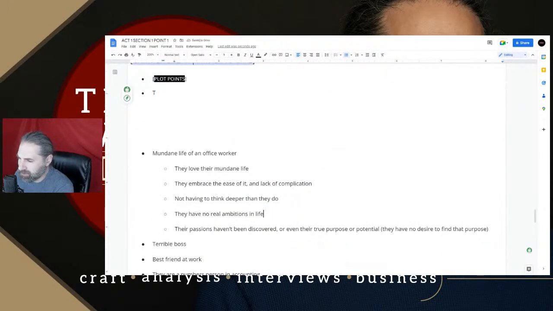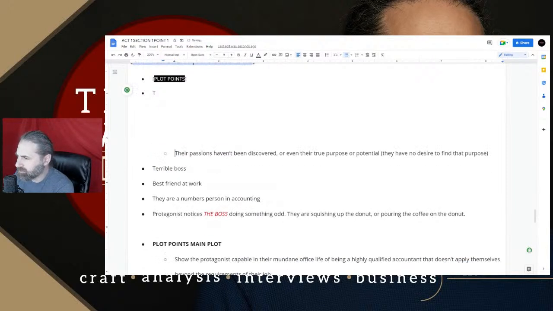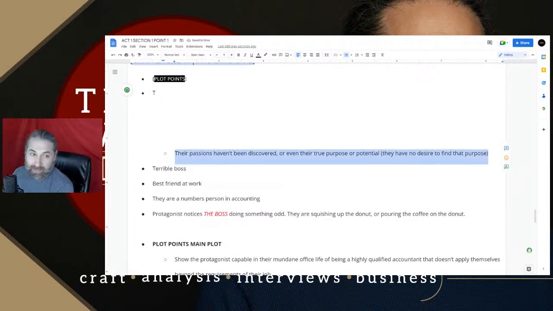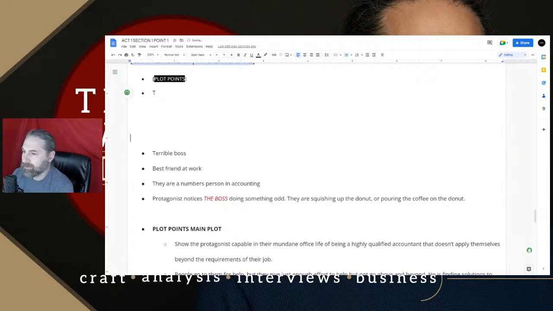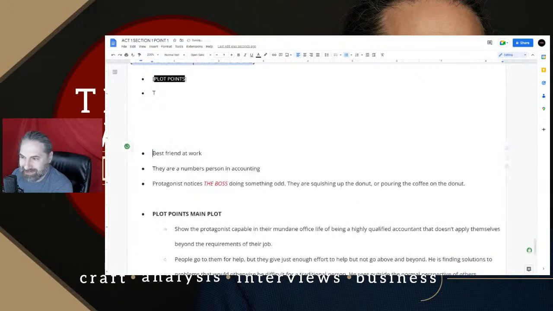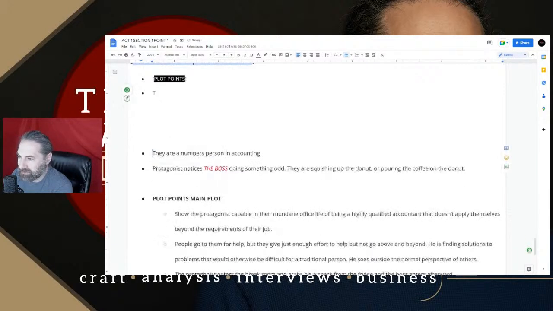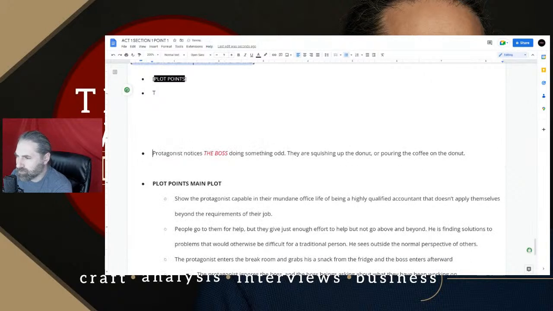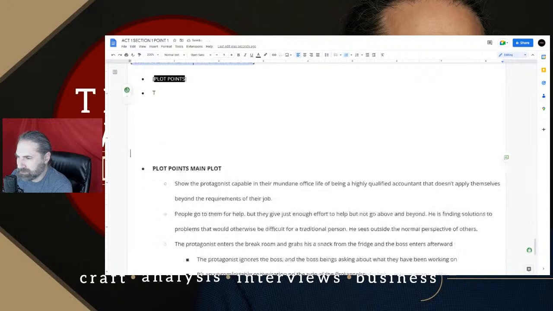So we hit this. Their passions haven't been discovered, nor has their true purpose or potential. That's been explored. We got that already. We explored the terrible boss. I think we're hitting all the plot beats in this first section. Best friend at work, got that. There are a number of persons in accounting. Yeah. Our protagonist notices the boss doing something odd. We did that. Okay.